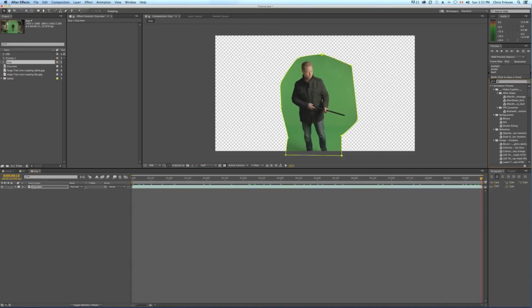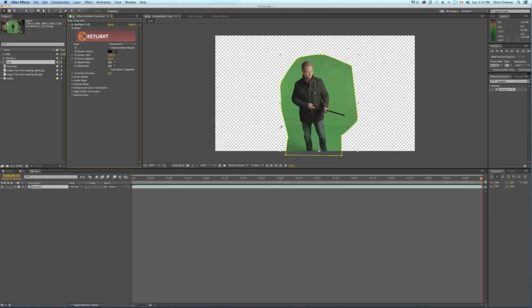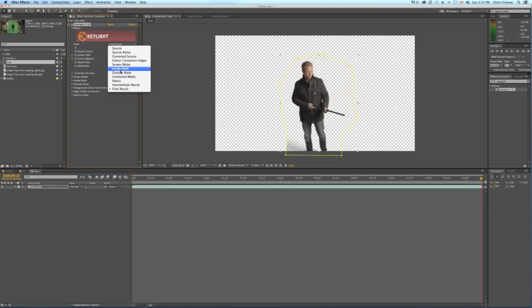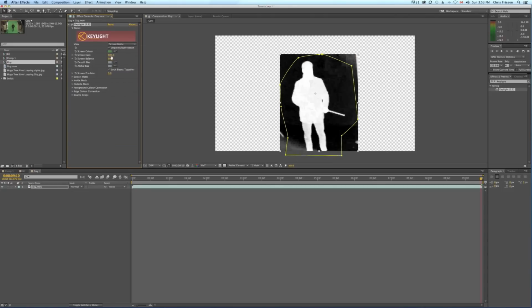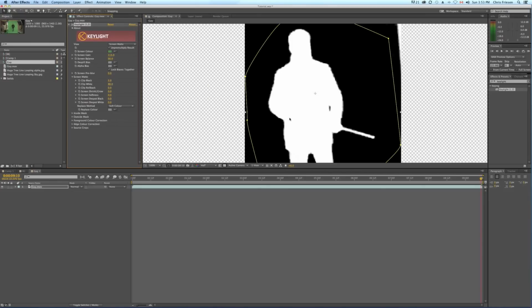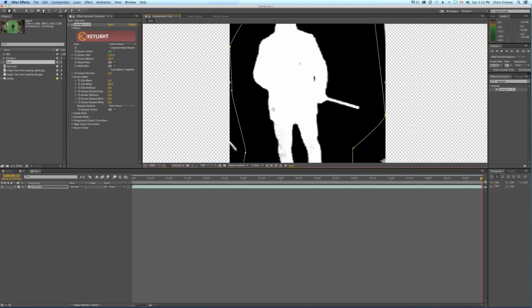So I'm going to come up here and type in key light. And I will apply that. And I will pick the green color at the bottom. I'm going to go to screen matte and increase the screen gain a little bit. And drop down screen matte and lower the clip white and up the clip black. And I'll put it up to full res so you can see what's happening here.